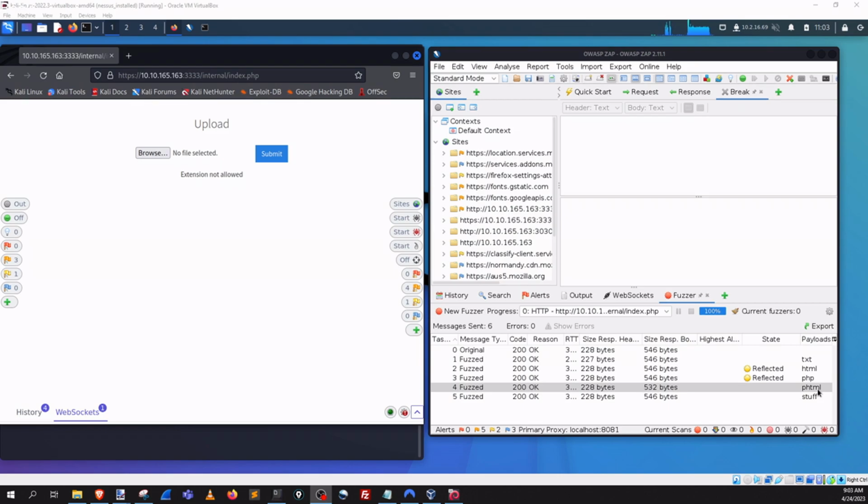Now, how this might relate to the real world is that perhaps this is a website that is accepting only JPEGs. Okay, great. Let's give the website a JPEG, but also give it an executable. Okay, and we're going to see how that works in just a second here.